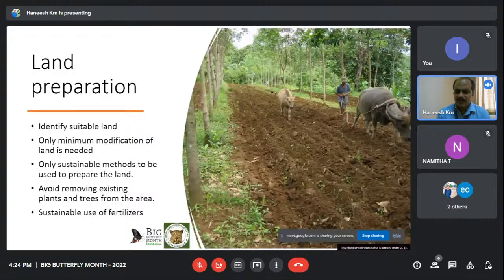You can start with minimal modification, because we are not only looking for butterflies, we are looking for the overall biodiversity in the area. Also we are taking care of the soil. So only sustainable methods are to be used for the preparation of land. You need not cut down all the trees or all the plants in the area to make a butterfly garden. You can utilize this particular land with minimum modification. And don't remove all the weeds or all the other trees or plants from that area.